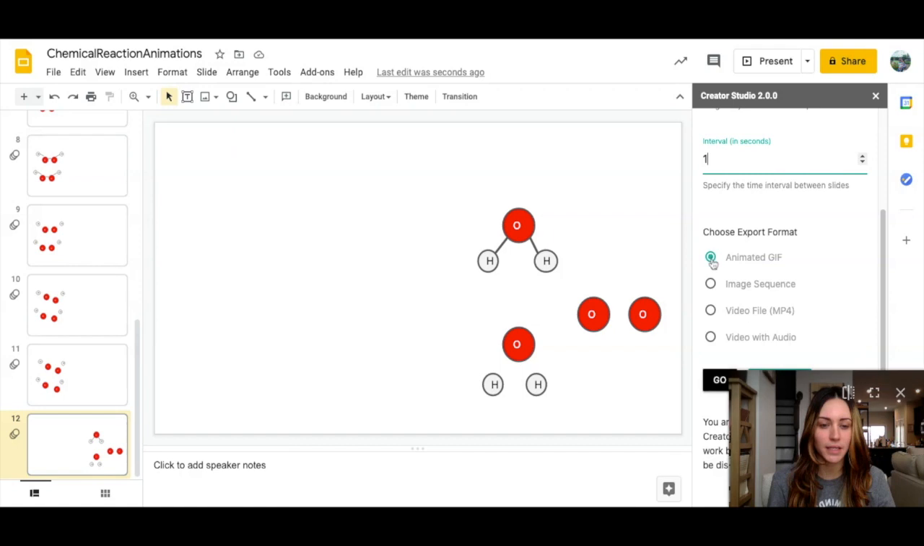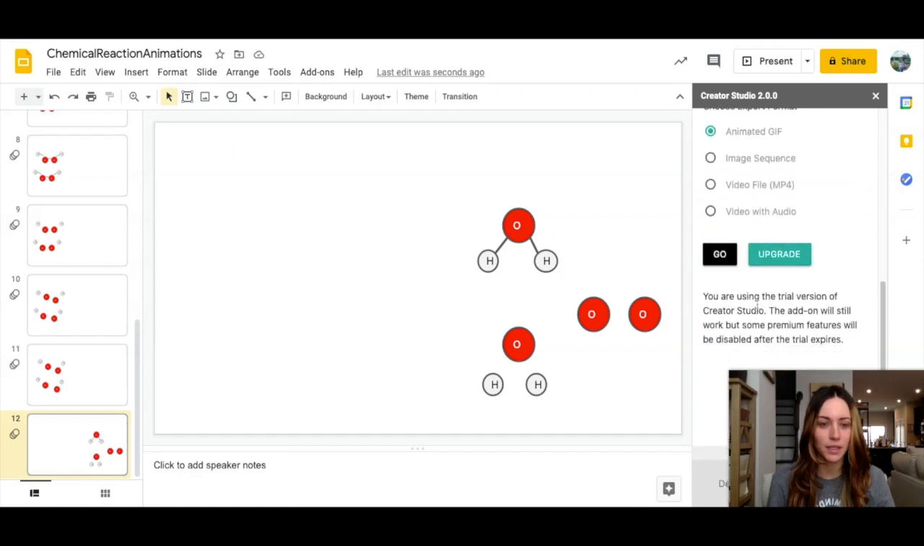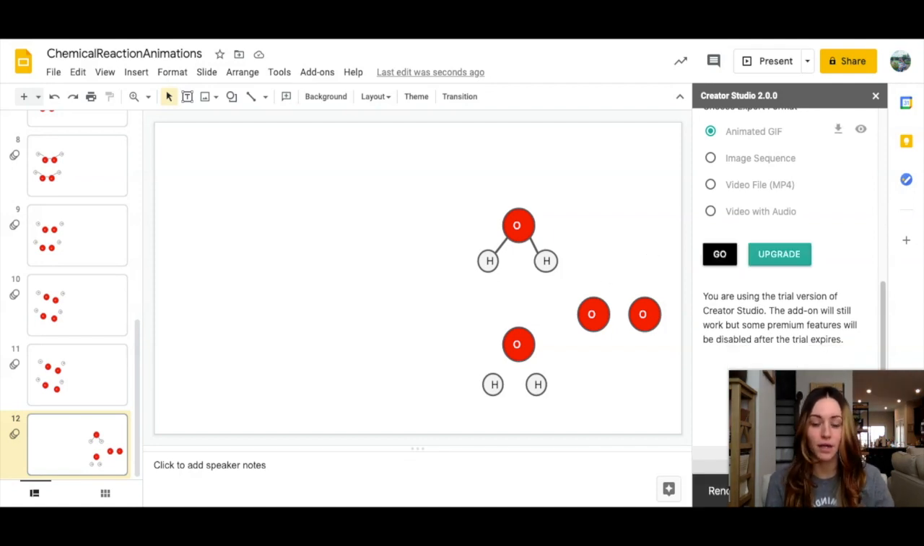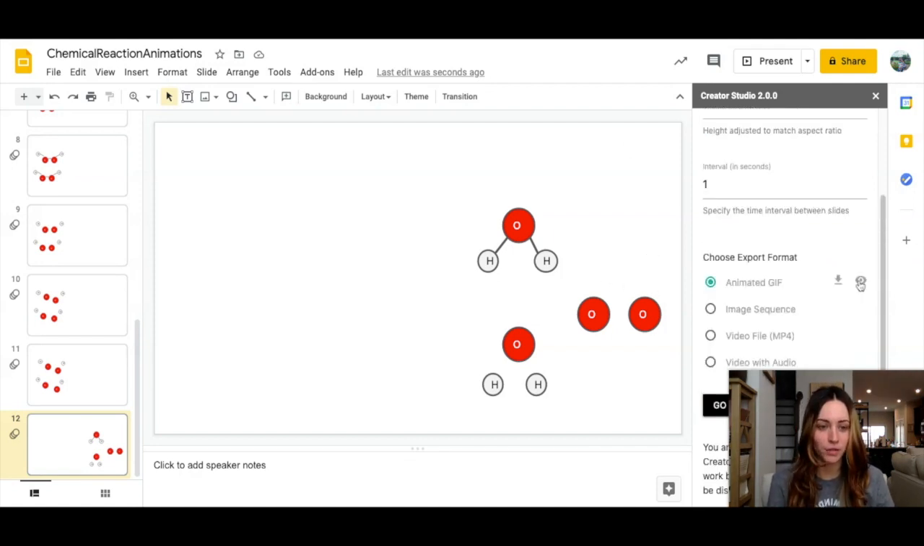I might suggest somewhere around 1 second, but you can play with it and decide the interval that you like. I'm then going to select Animated GIF and hit Go. This will then produce an animated GIF of your video, which you can then view or download. In your case, you will, of course, want to download it eventually to upload or to add to your slideshow. And that is how we use Google Slides to create a stop motion animation of any chemical reaction that you would like to represent.